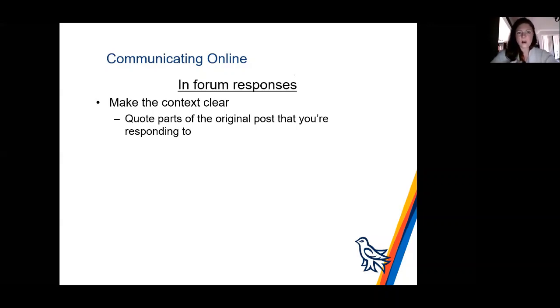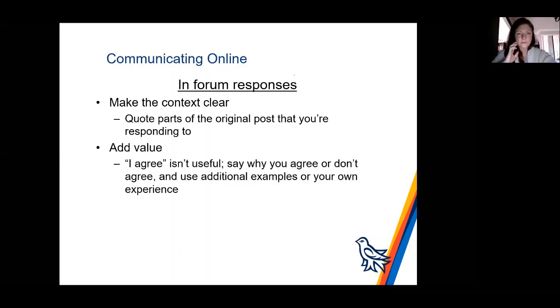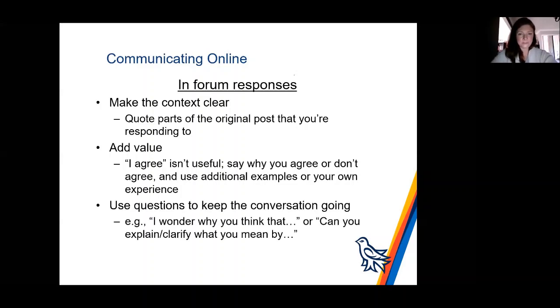So first, make the context clear. If you're responding to an original post, maybe quote that piece of the post at the beginning, so everyone knows exactly what it is that you're responding to. And make sure that you're adding value with your response. So don't just say, I agree with so-and-so. It's good to explain why you agree, why you don't agree. If you can add any additional examples or your own experiences, that's a great idea.